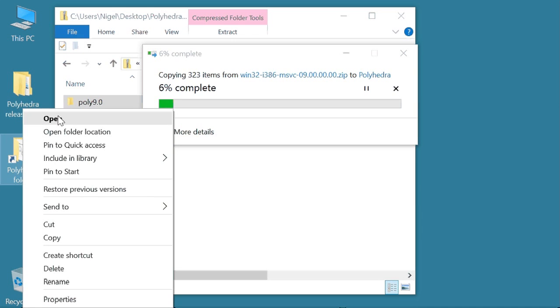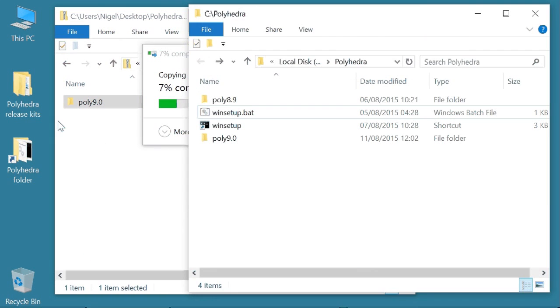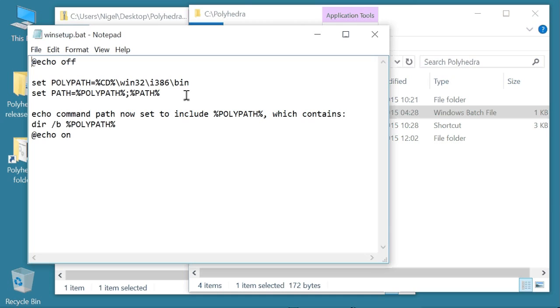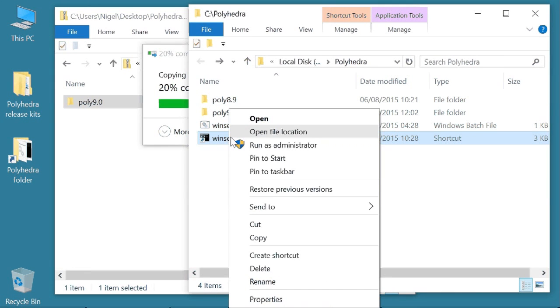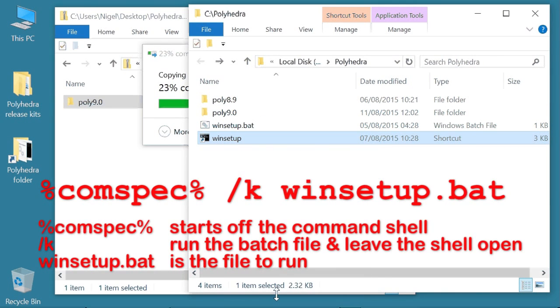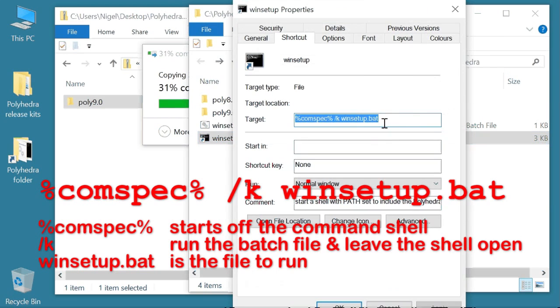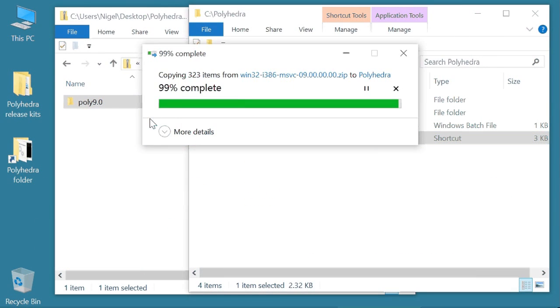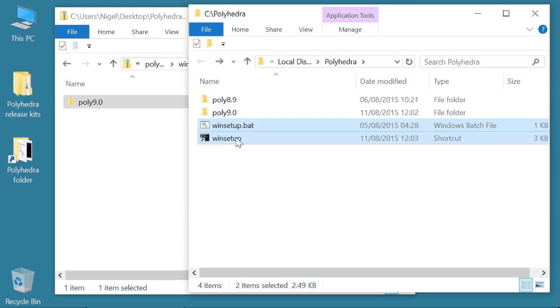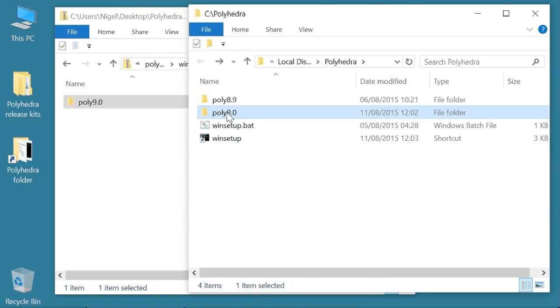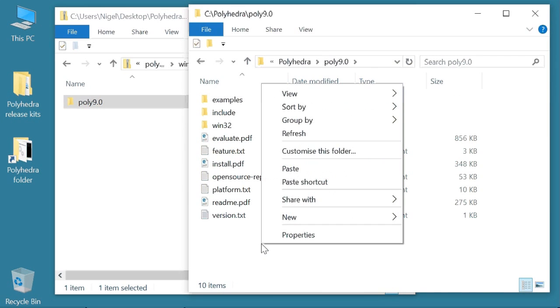While the file is unpacking, I'll show you a couple of extra files that I find useful. The first is a batch file that adds the folder containing the Polyhedra executables into the command path of a shell. And the second fires off this batch file in a new command shell and leaves it running. Once the release kit has been unpacked, I can drop a copy of these two files into a new folder, and they allow me to easily open a shell that will use this particular release of Polyhedra.